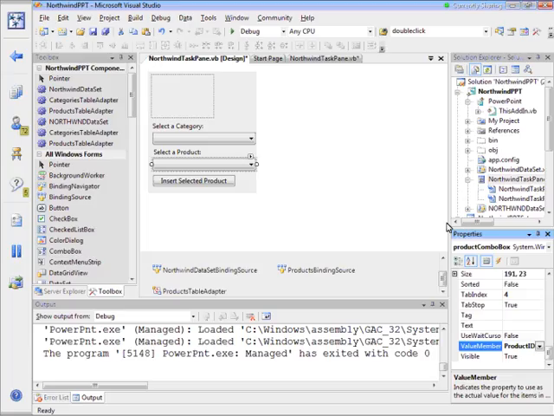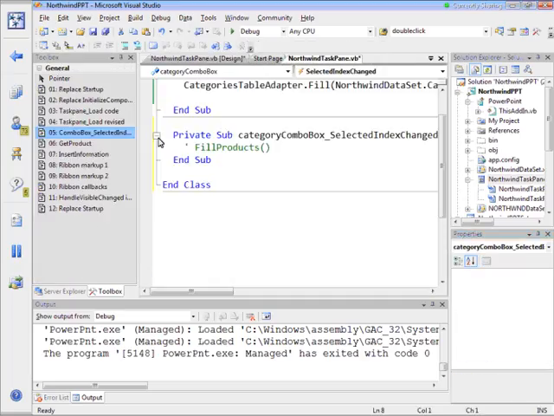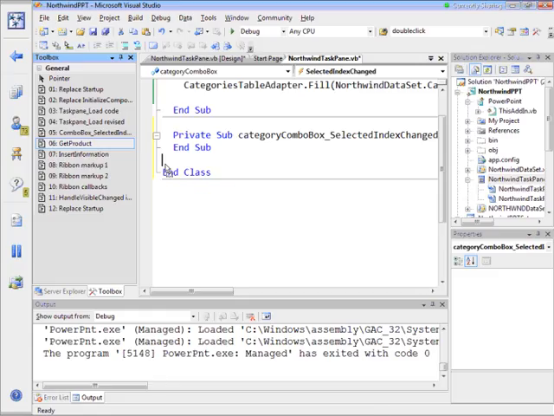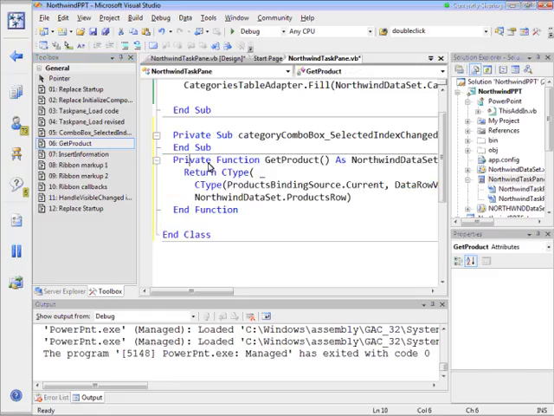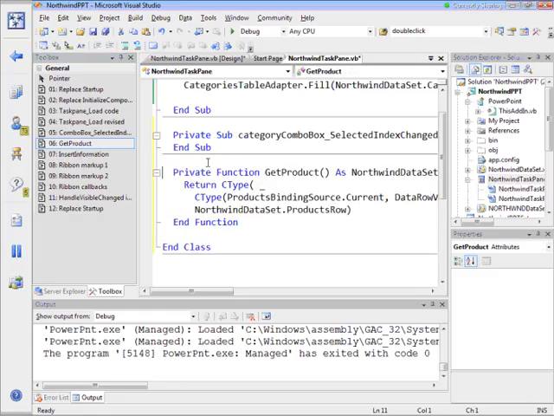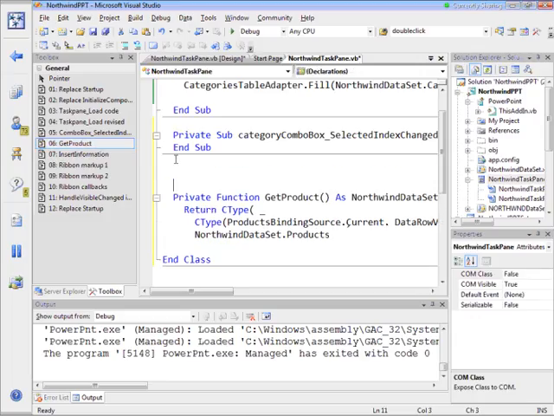Okay, so now we're ready to hook these two things together. I want to select a category, and when I do, I want to filter the product. Should be pretty easy to do. Let's go look at the code. Okay, and at this point, let's see if I can hook this up. I believe I just typed the name wrong here. Yep, I called it Get Product. I really meant to call it Fill Products. No, it's the wrong one. I didn't type the right code. Okay, well, let me go type it in then.